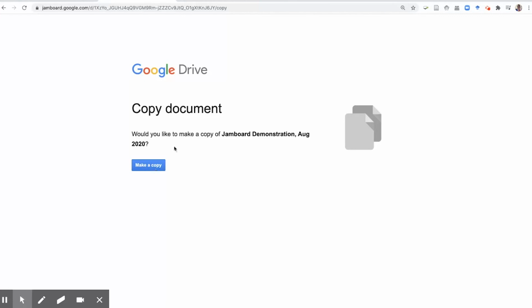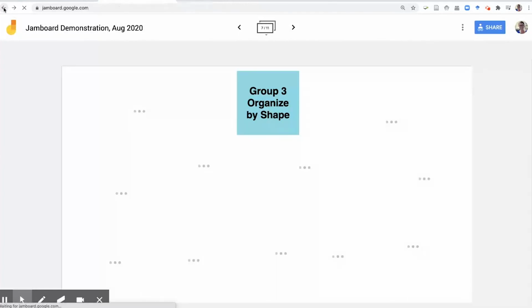So that's one way that you can go ahead and share your Google Jamboards with students after you've worked on it so hard.